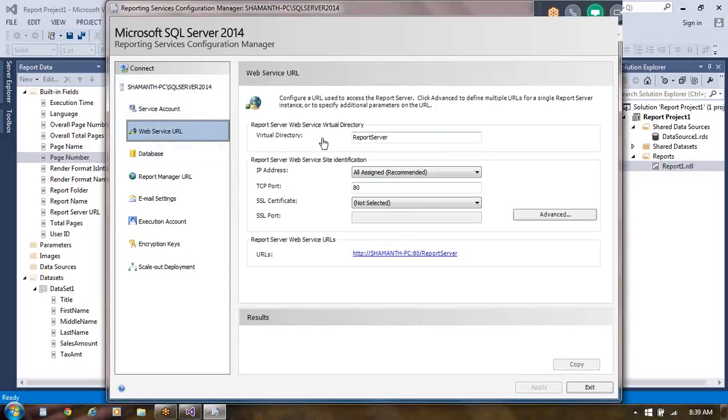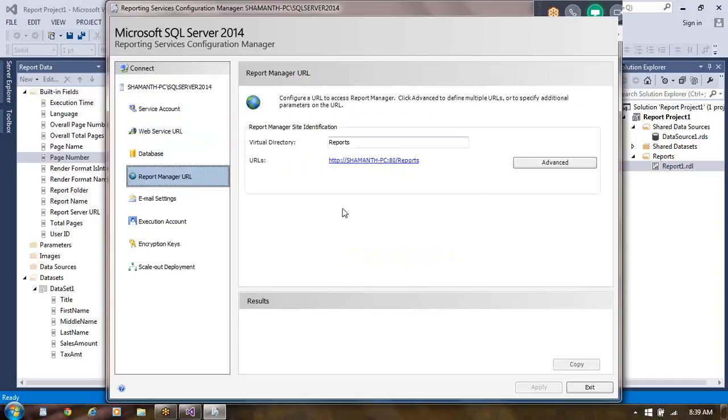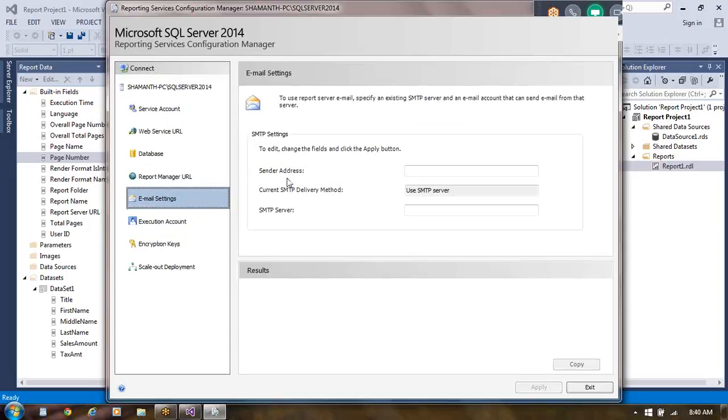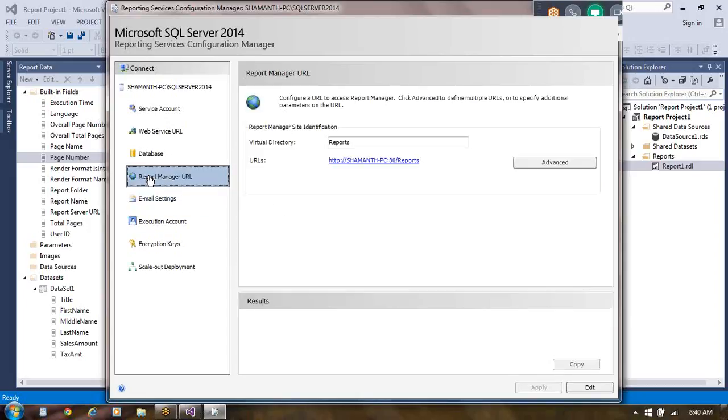The next thing is report manager URL, where your reports are going to be kept. This is here, shaman-pc/reports. So here the reports are going to be maintained for us. Then execution account. Okay, so email settings. These are all available for us. SMTP we don't have here. Like this, these are going to be managed for us.